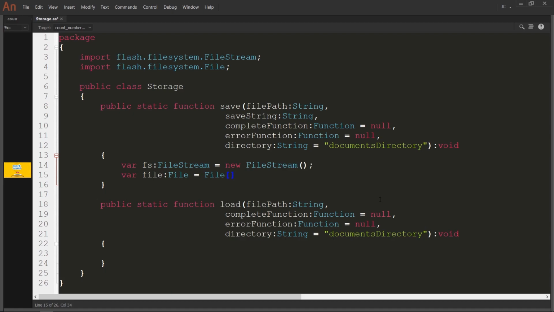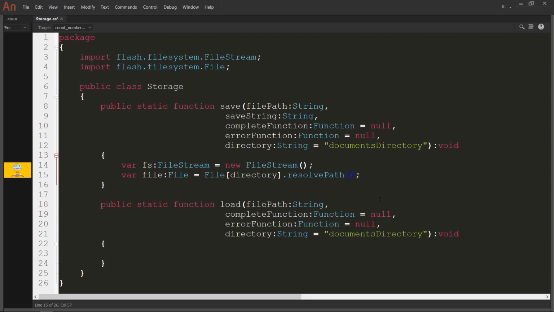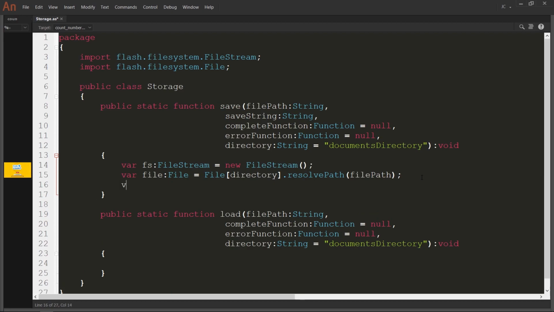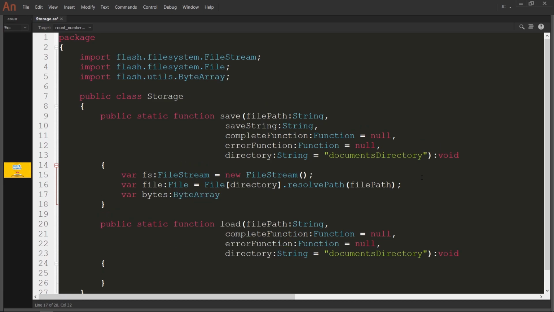I'm going to pass file dot directory dot resolve path, and here we can actually pass the file path variable. And finally, the third variable is of type byte array. The byte array class is to handle binary data.